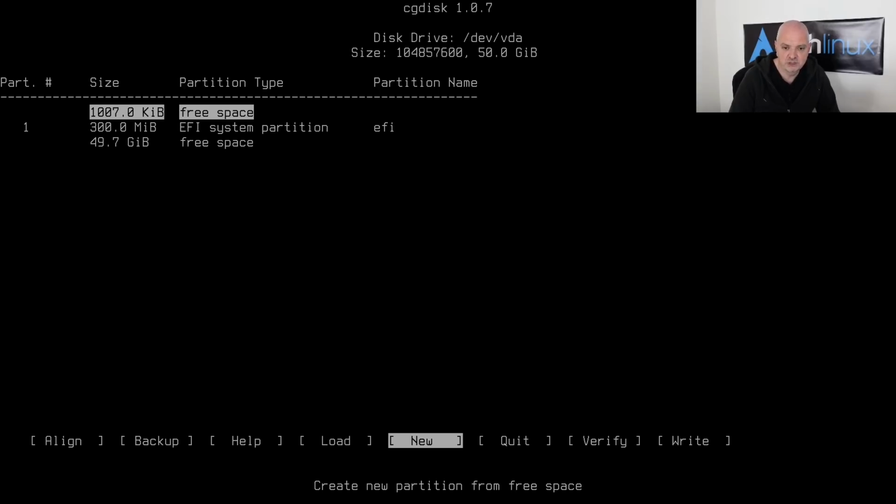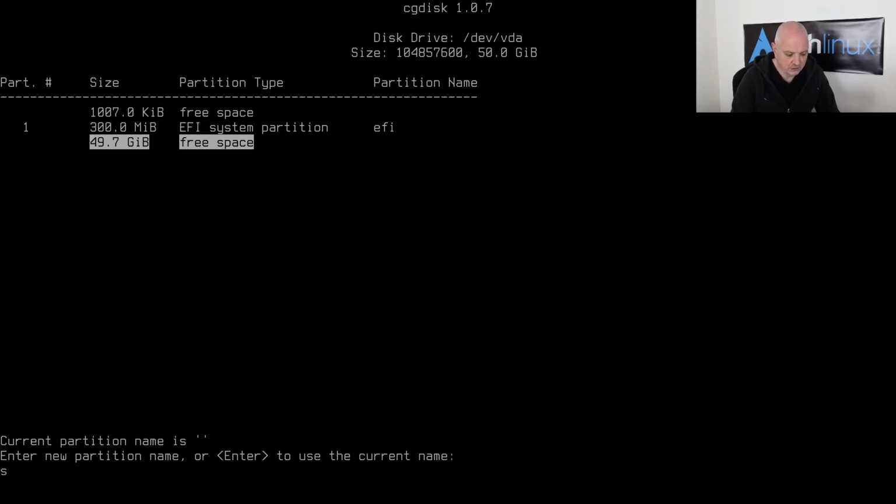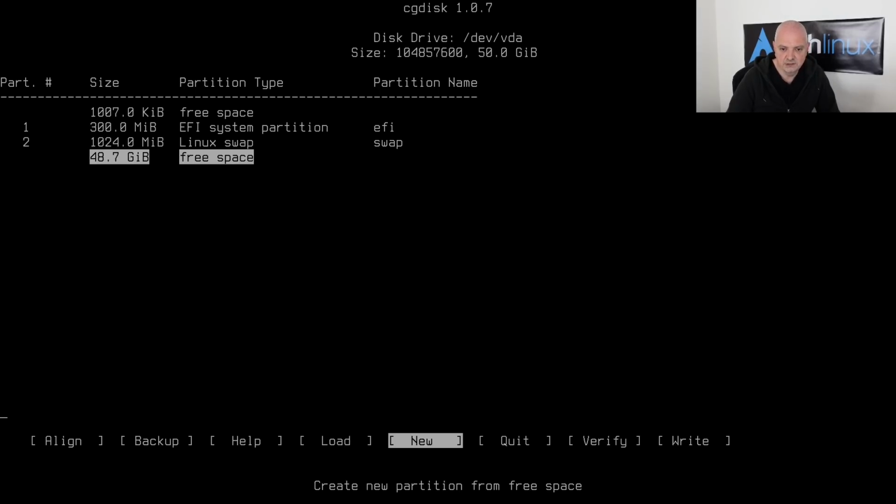Now we go down to the free space and create our swap partition. So we hit New, and the first sector is going to be fine again. The size is going to be again, I would say 1 gigabyte, that's enough, and hit enter. Now the code for the swap we saw before is 8200, and hit enter. We can give it a name, I'm going to call it swap, and hit enter. And that's it. So we can go down again and hit New.